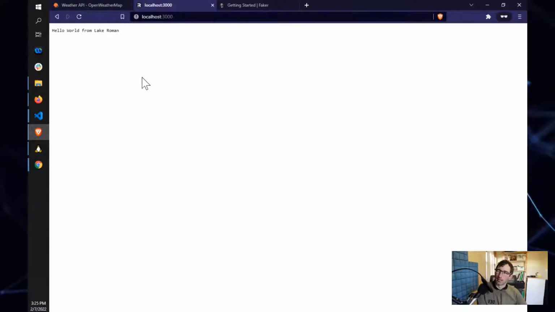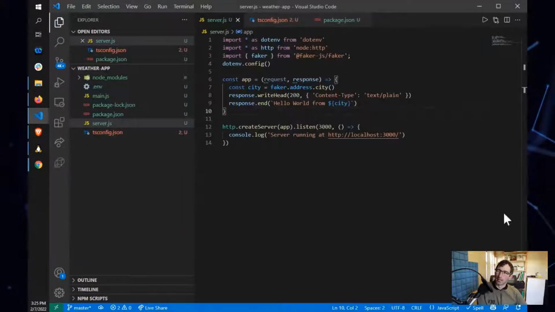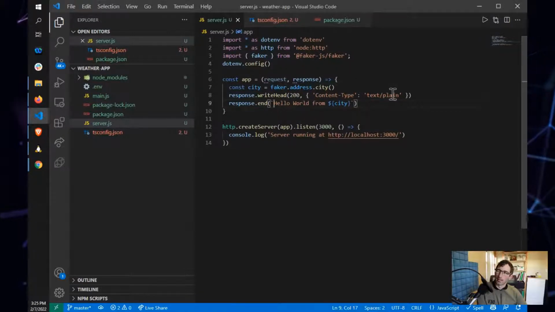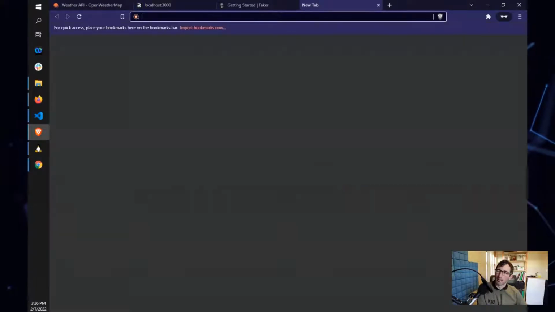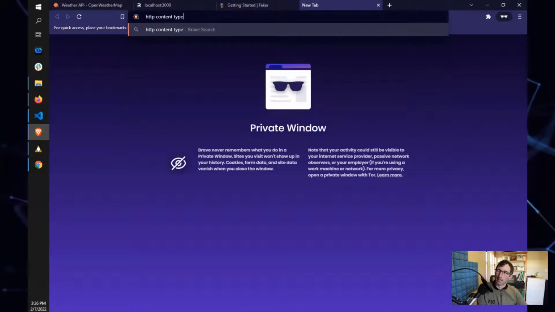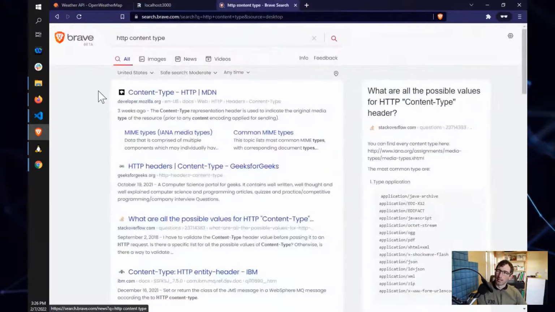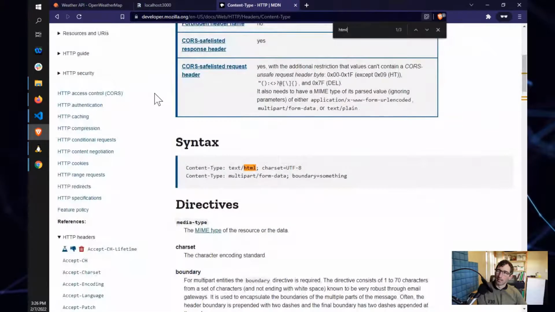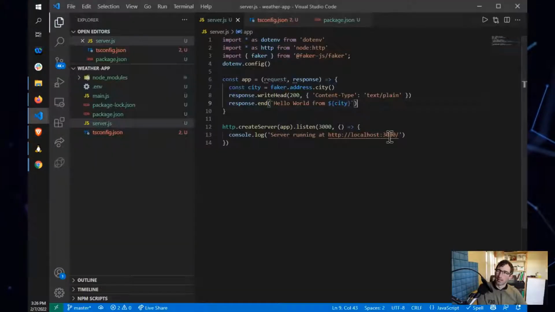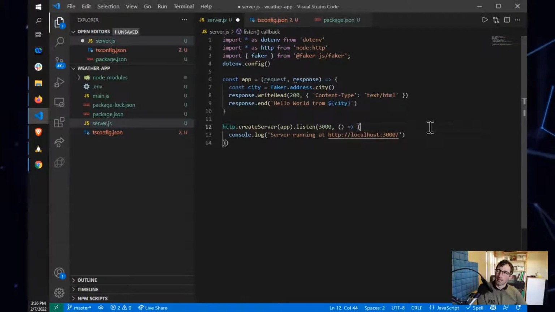Next thing I want to do is probably make this look a little bit less poopy. So let's start playing around with this HTML. This is going to be content type. What is it? Text HTML? I forget. Text HTML. Cool. Yeah, I got that right. I'm smart sometimes. Text HTML.